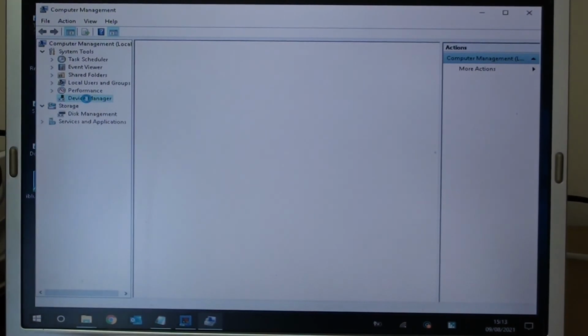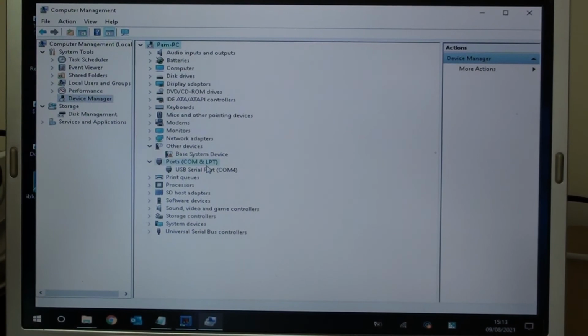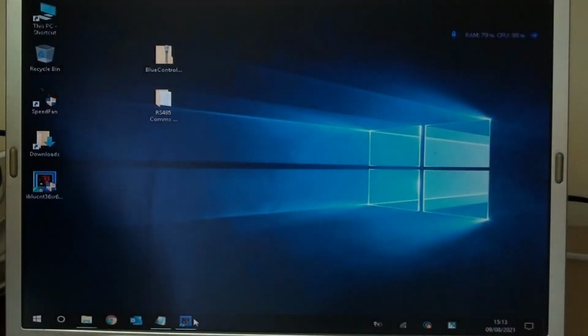Let's just double check in Device Manager. Not sure what that's supposed to be, base system device, but we have installed this as COM 4. It's in COM 4. Okay, so that's what I'm going to do. I'm going to restart the computer and then restart BlueControl, and hopefully it will then work.